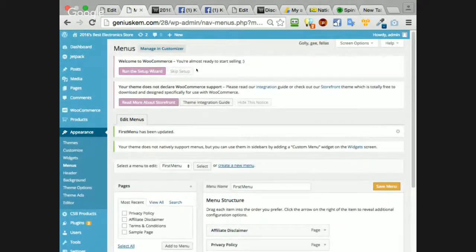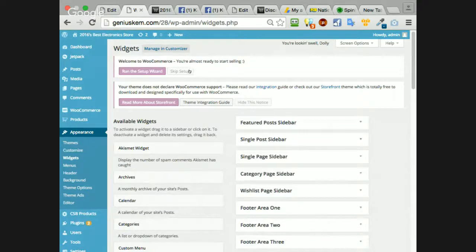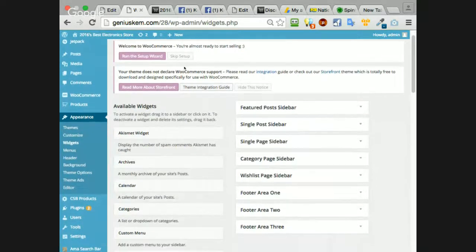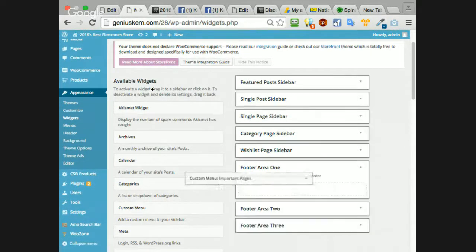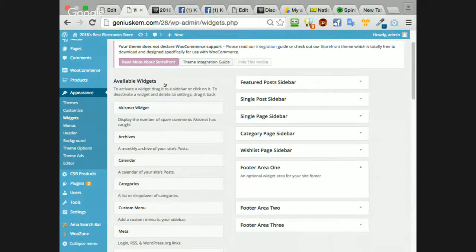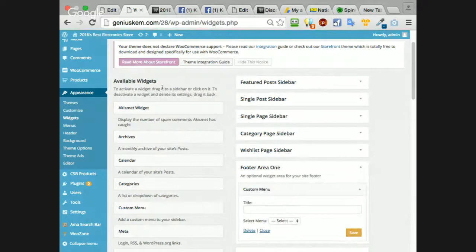Once you've done that, the next thing that you need to do is to come to widgets, appearance widgets, and because I'm adding mine to the footer of my website, I need to come to one of the footer sections. Let me remove what was there before. So I'm in footer area 1, and I am selecting this custom menu widget. You see, custom menu, and I'm dragging it across.